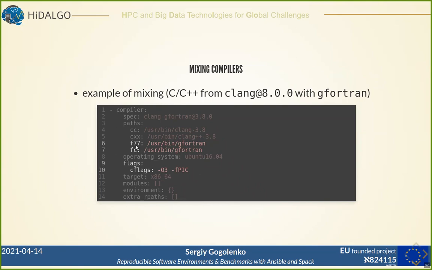And here is an example of how to do it. For example, here I use Clang for C and C++, and use gfortran from /usr/bin for Fortran compilation. And also you can define flags by default. For example, to tell Spack to always compile everything with this concrete clang-gfortran spec with options -O3 and -fpeak.